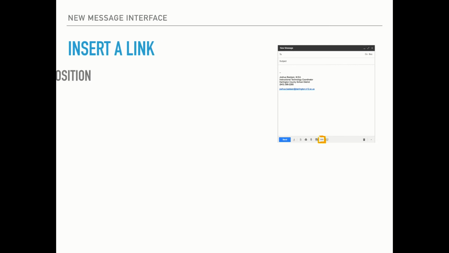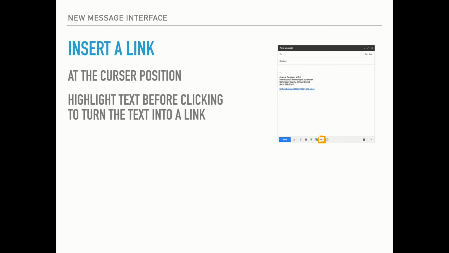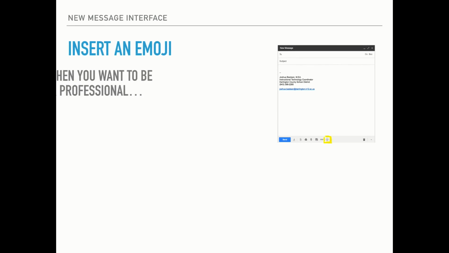Next is the chain, which stands for links. What it will do is insert a link wherever the cursor is, wherever you are typing, and you can put a link in there. Or you can highlight whatever text you want to turn into a link, click on that button, and then paste your link in there. Finally, you have emojis, because emojis are super professional, right?